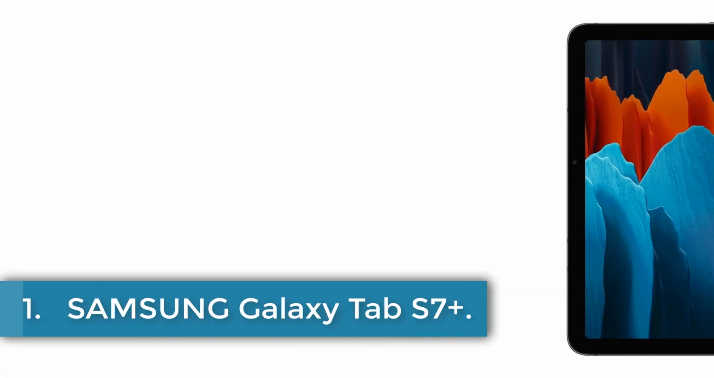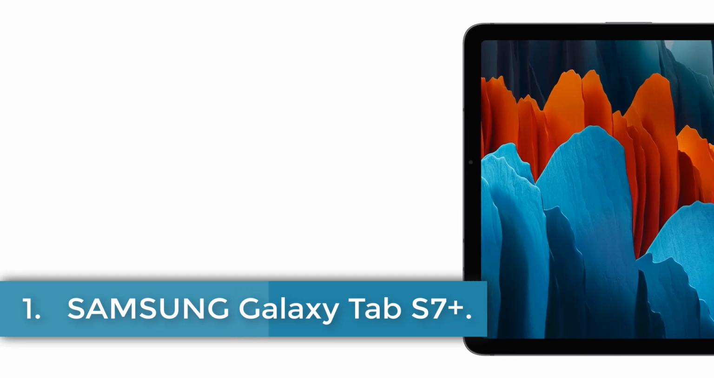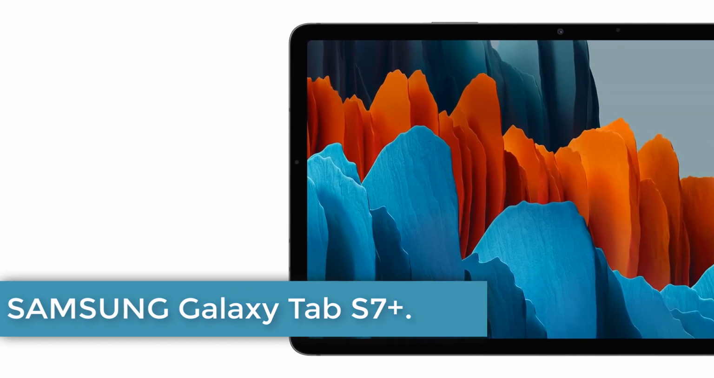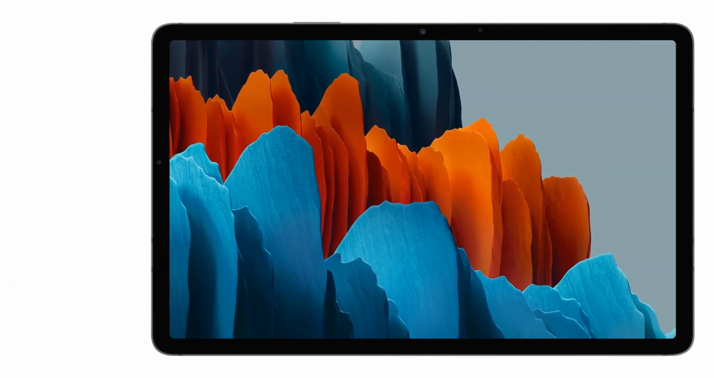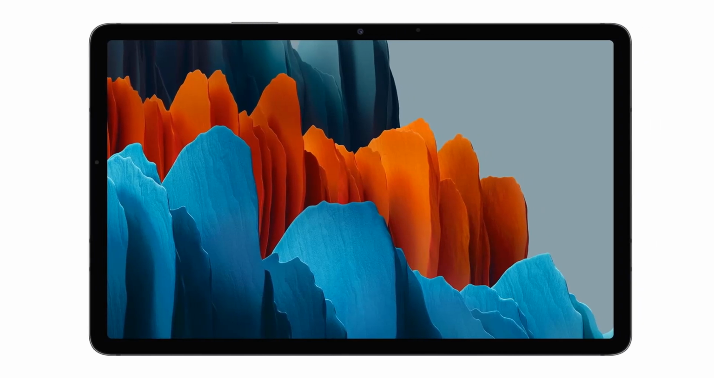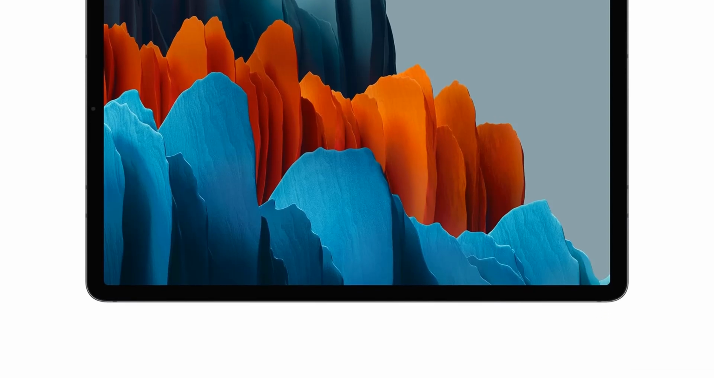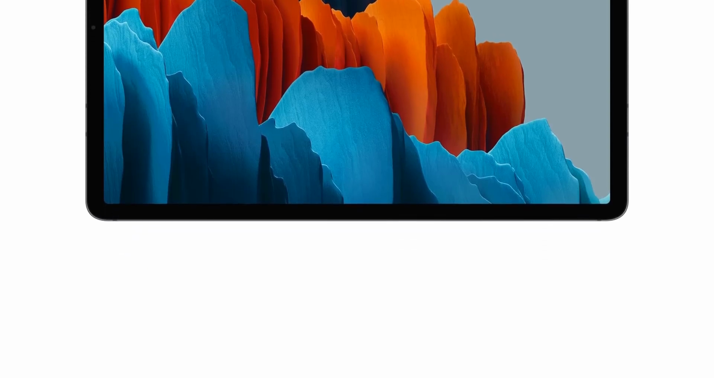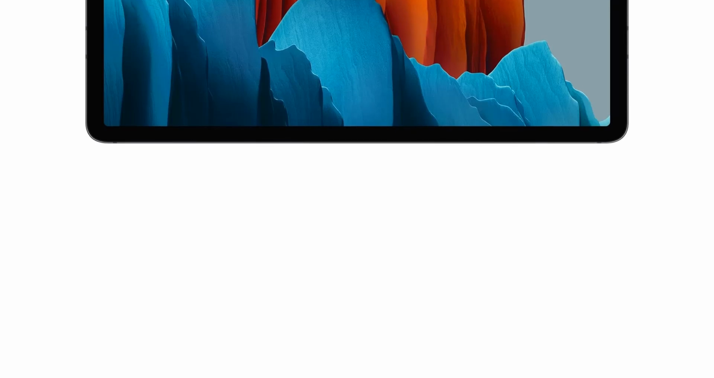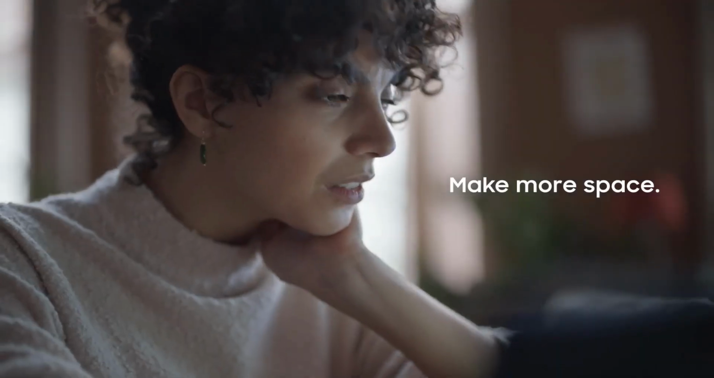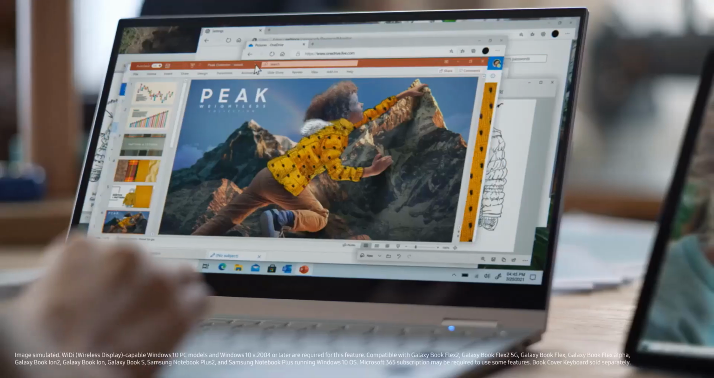Number 1. Samsung Galaxy Tab S7 Plus. The Samsung Galaxy Tab S7 Plus is a powerful tablet that blends PC performance with exceptional portability. Featuring a generous 12.4-inch display and a stunning resolution of 2800 by 1752 pixels, it delivers an immersive viewing experience enhanced by 8K quad speakers and Dolby Atmos for high-quality audio.